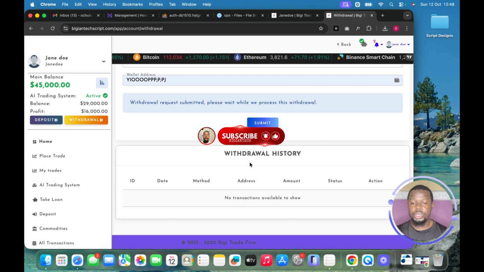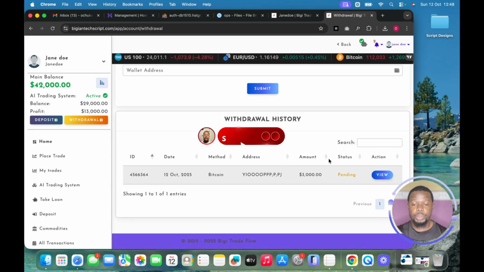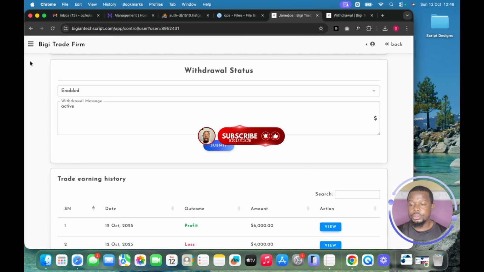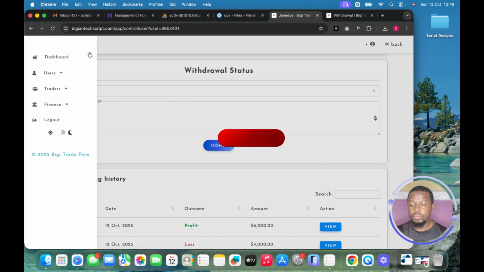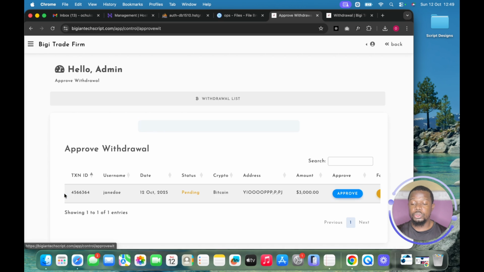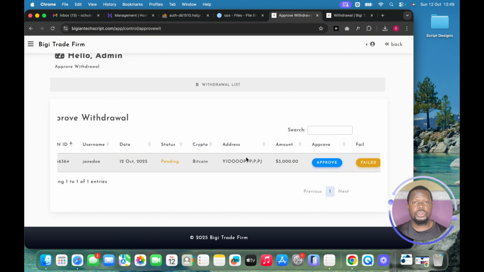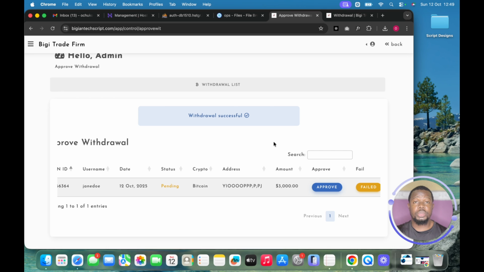So this will definitely reload this site. So let me just reload here. As you can see, this is pending. So go back to admin, then go back to, let's say, finance, go to user withdrawal. This withdrawal fund is to deduct from the user account. Now user withdrawal is when user withdraws from their account. So go to user withdrawal. Now this is it. Then once you pay this user their amount, then you just mark it approved, that the amount has been paid to them.